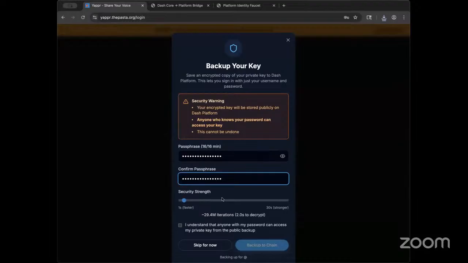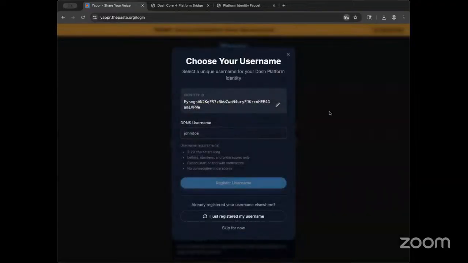And you can change how long it takes to decrypt. The longer you make it, the more resilient it is against brute forcing. I understand that anyone with my password can access my private key from the public backup, and then I can back that up. So this will encrypt it and put it on chain. And then there's my identity.